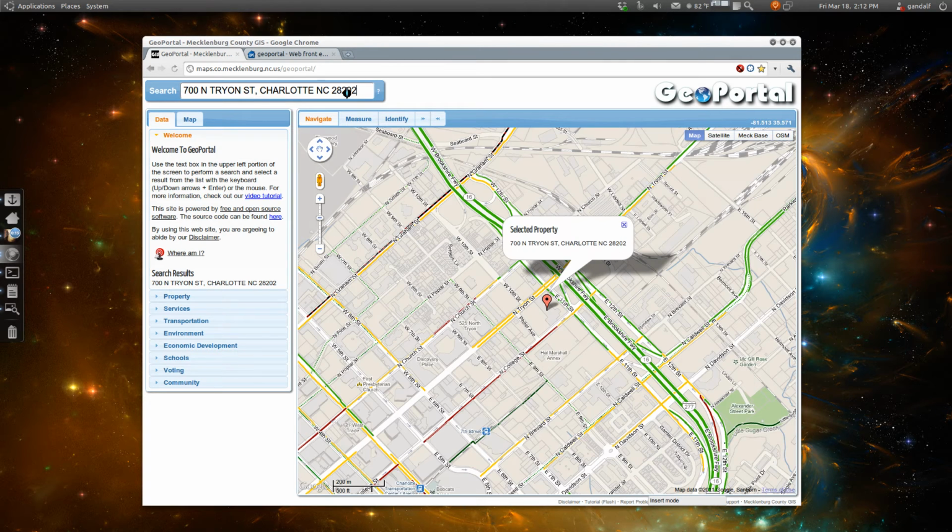Once you do that, it'll zoom to the address, put a marker on the map, and you'll see in the search results on the left, that is now our selected address, 700 North Tryon Street, which is the Hal Marshall Center where I work. Now, once an address is selected, all of these data accordions will become populated with information.